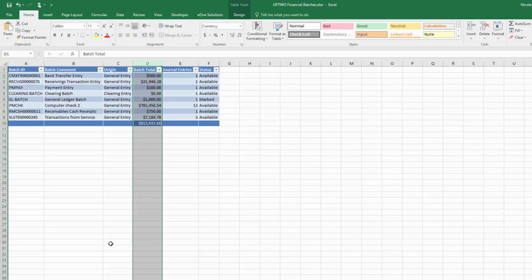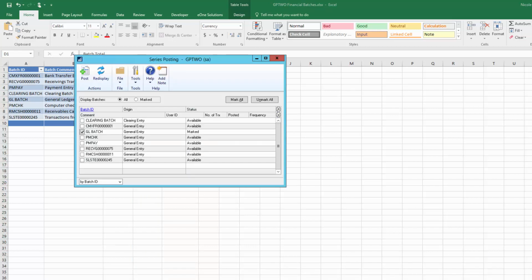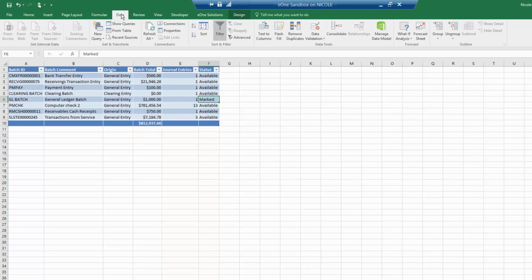Now to show you that it is refreshable right from within Excel, we're going to go back to our series post window. I'm going to unmark the GL batch, so now it's available. You can see it still shows marked here, but if we go to data and click refresh, that changed to available because now it went and read the data out of GP again and said, oh, that's changed to available, and it changed it. I didn't have to run the SmartList again and export it to Excel. I did it right from within Excel.